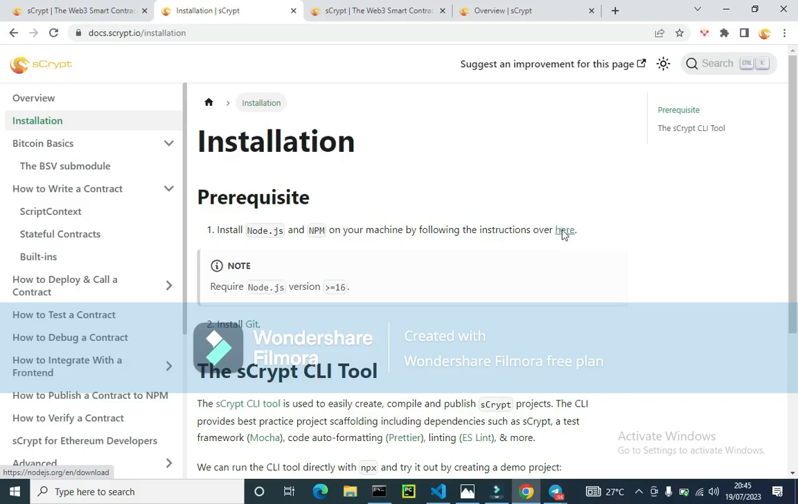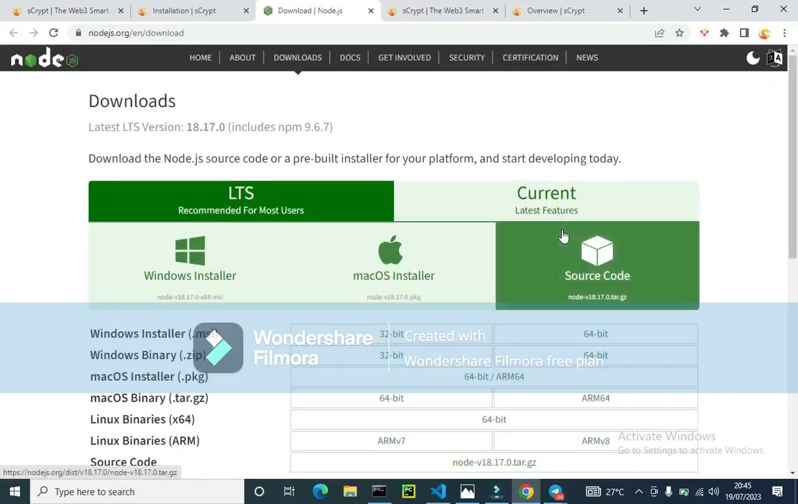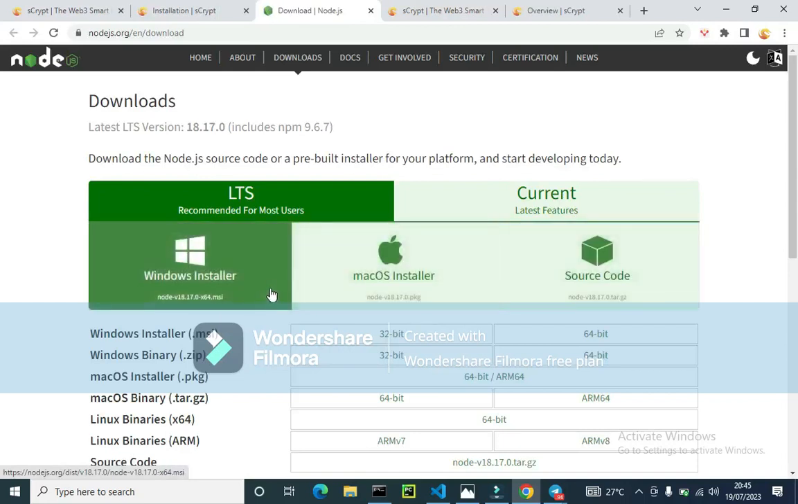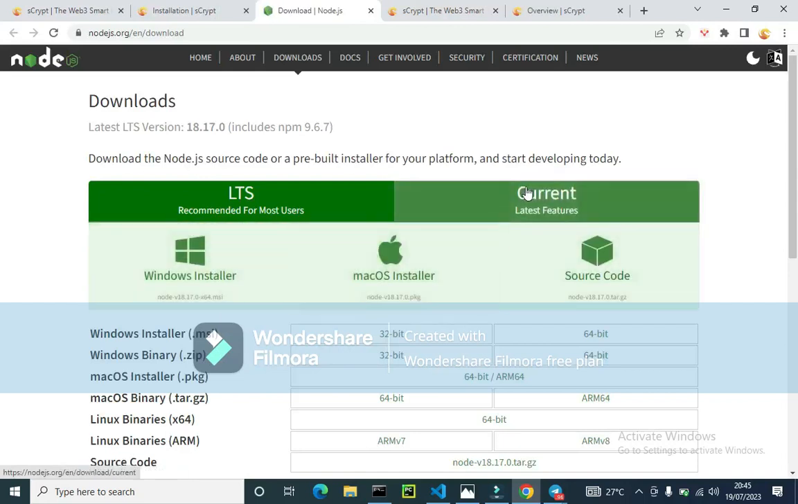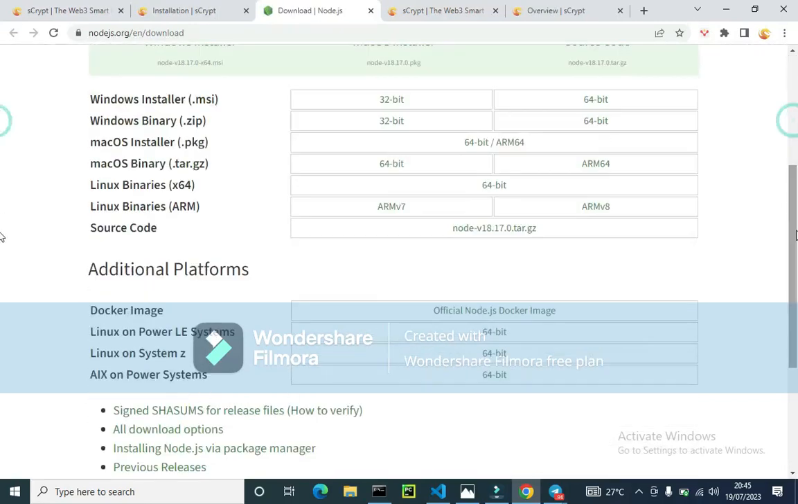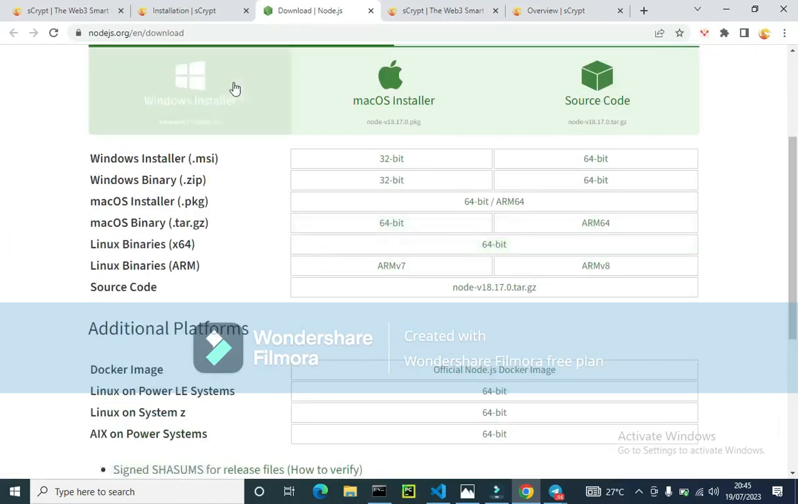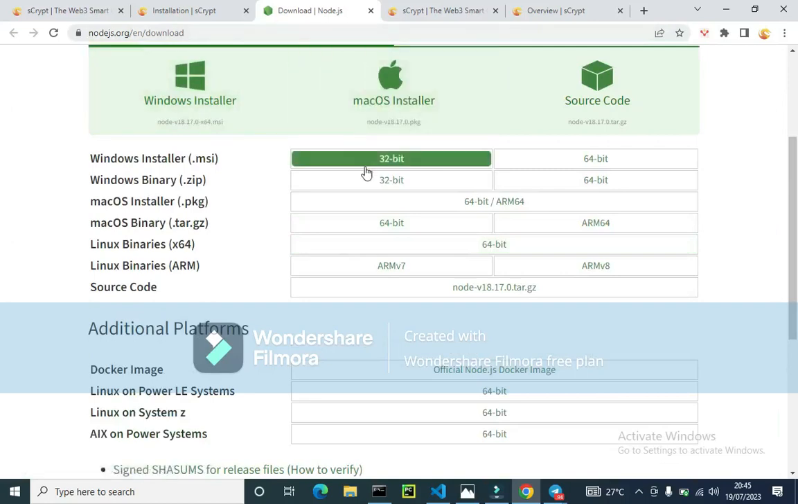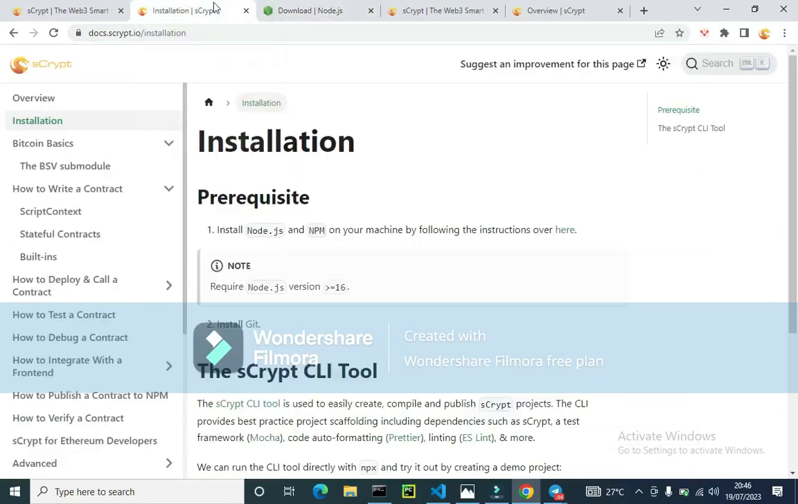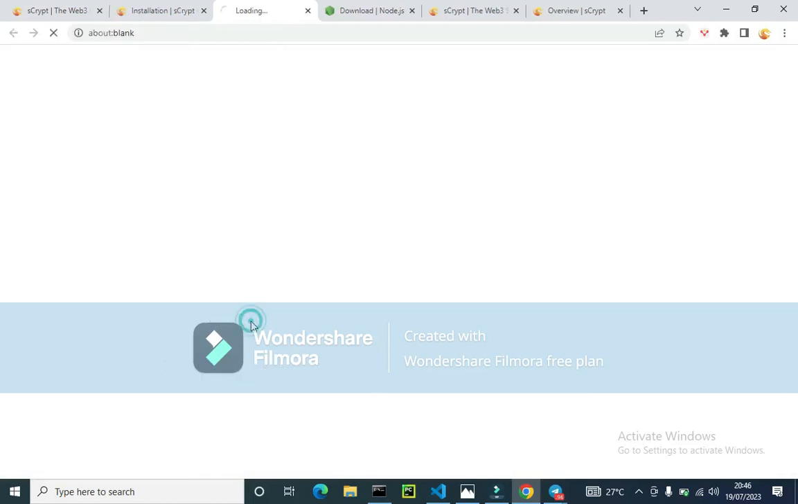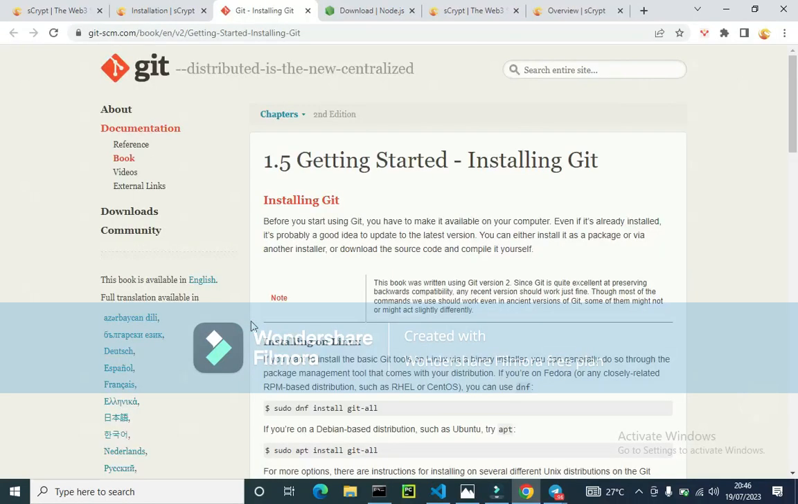You will get it by clicking on this link here. If you click here, it will take you to this place. If you are using Windows, you install for Windows. If you are using Mac, you install for Mac, and if you are using Linux, you also install for it. It depends on your machine. After that, you need to install Git. Don't forget that Node.js must be version 16 or higher. Then Git, you must install it too.